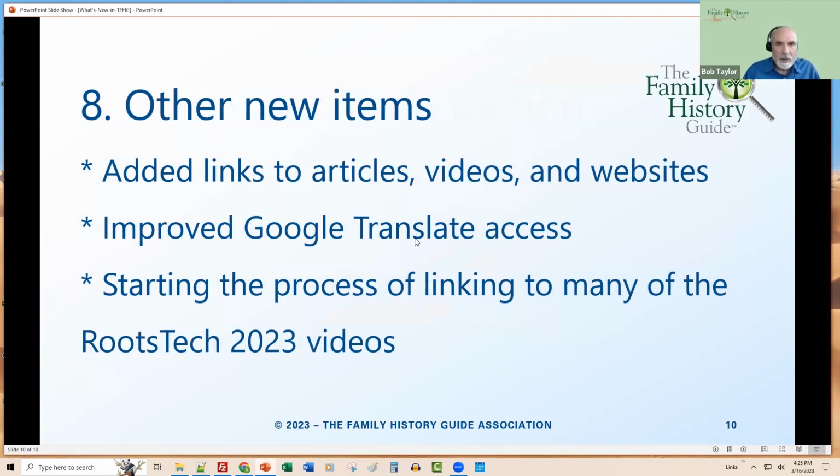Other new items. Okay, we have added links to articles, videos, and websites. This is an ongoing process that's always the case. And rather than try to enumerate them, we just invite you to keep going back to the Family History Guide and exploring that. We had a number of visitors at Roots Tech, and we asked them, so are you familiar with the Family History Guide? And they would say, oh, yes. But then they would take a look at the site and say, wow, you've added quite a few things, haven't you? And we would say, yes. So if you haven't seen or been on the site for a while, it's a good idea to go browse around and see what's been added there.